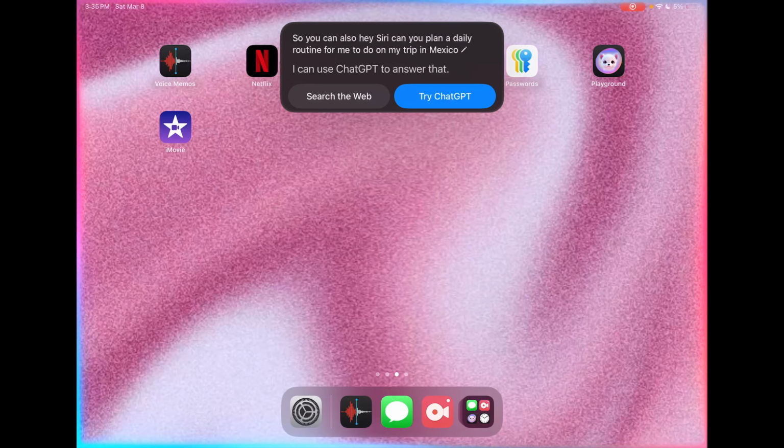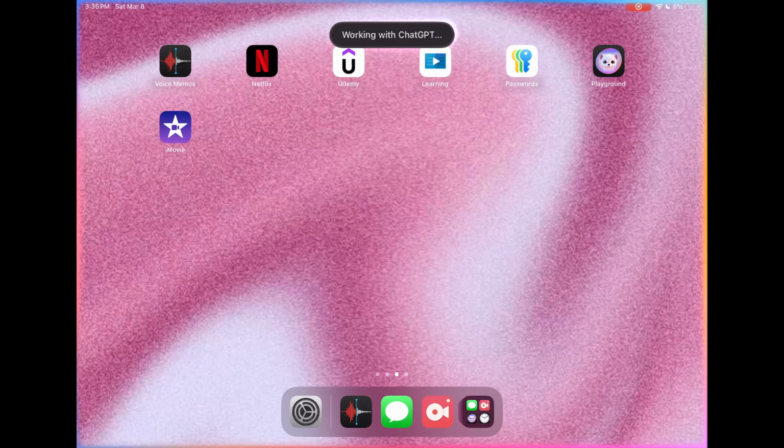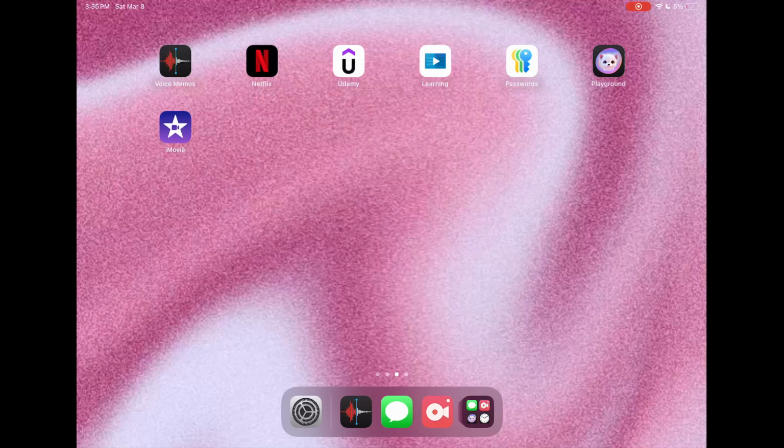So basically, I just tell it what I want, something along the lines of, hey Siri, plan daily tasks for me to do on my trip to Mexico. And it tells you, do you want me to integrate ChatGPT? Yes or no? So you can basically integrate ChatGPT into Apple right now, and that is one of the best things ever. Into Siri, I mean, that is one of the best things ever.